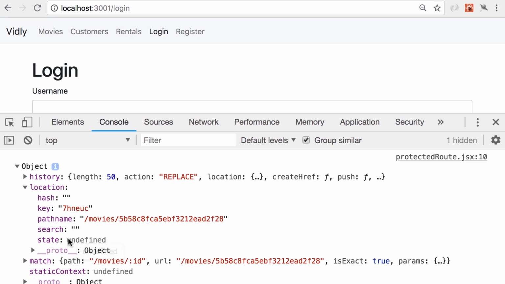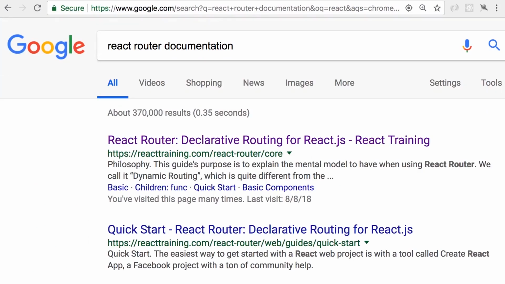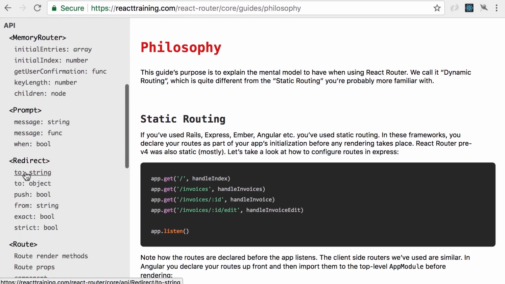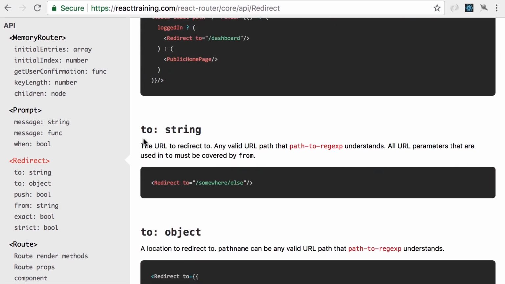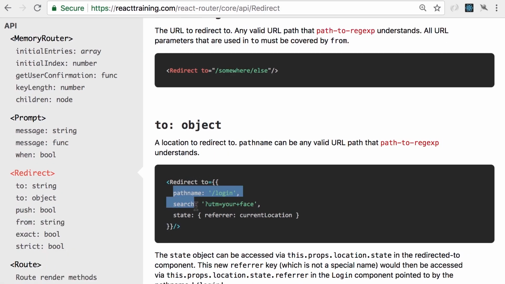Now before we do that, let's quickly look at React Router documentation. On this page on the left side, look at this redirect component. As you can see, the two attribute can be a string or an object. This object is a location object with these properties. So we have pathname, search, and state, which we can use to pass any additional data to the component we are redirecting the user to. That is our login component.